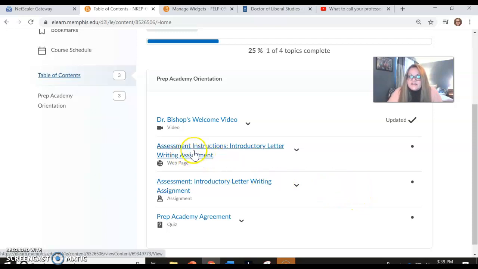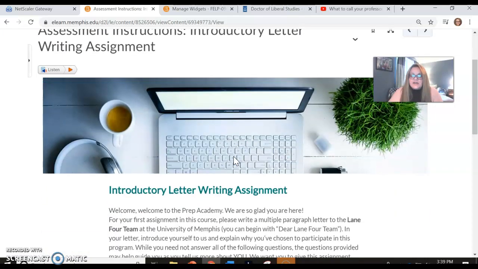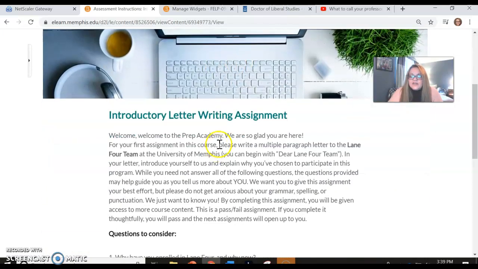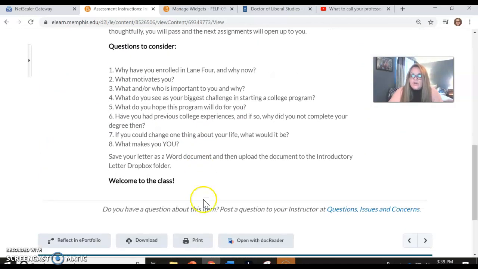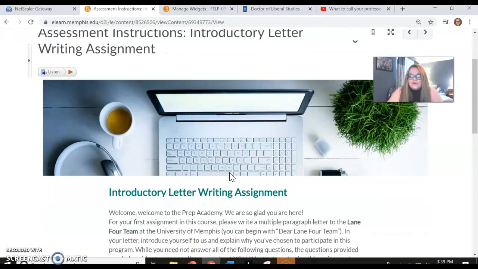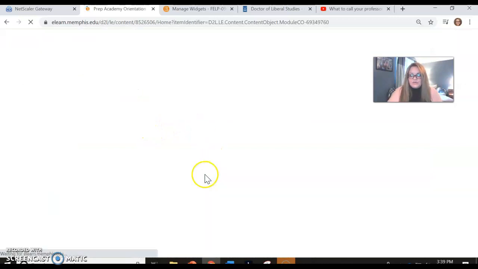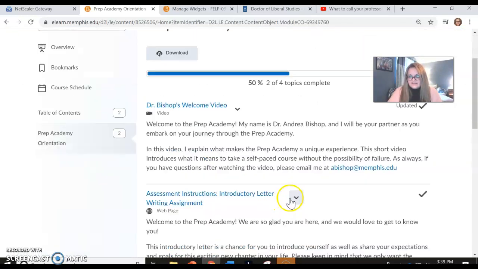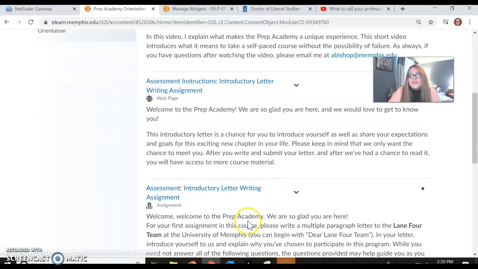As you can see, this link will take you to the instructions for your introductory letter. By clicking on the link, it takes you to all of the things that you need to know when you write this first writing assignment, the introductory letter writing assignment. If I go back to the table of contents, you'll see that that dot was turned into a check mark, which is fantastic. That's what we wanted to happen.